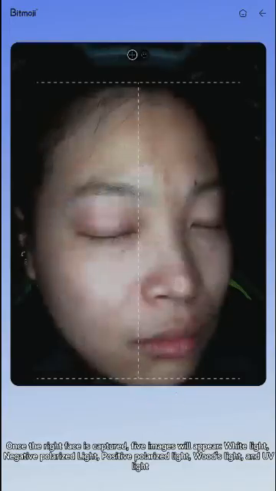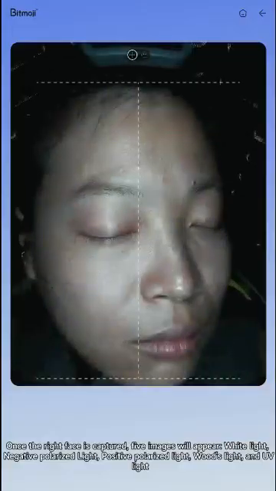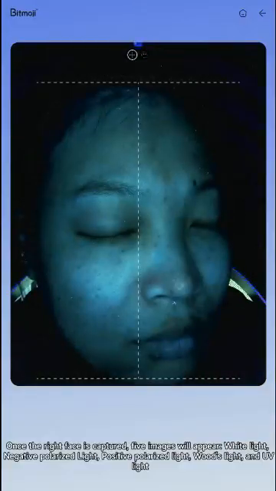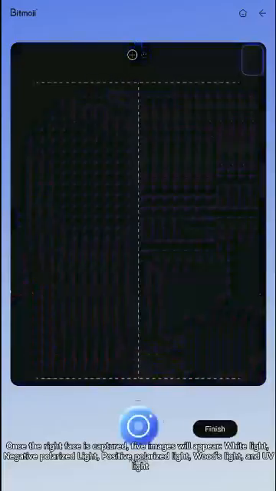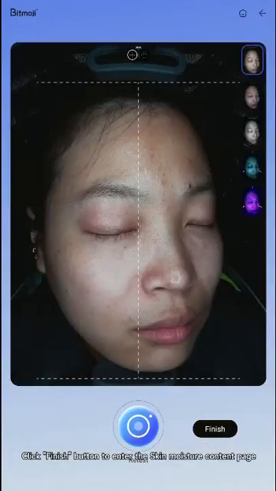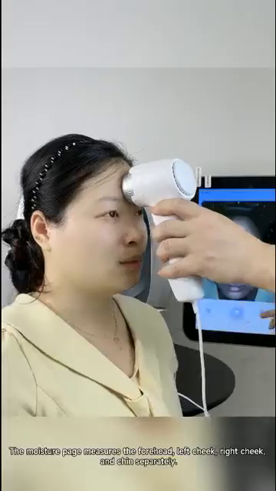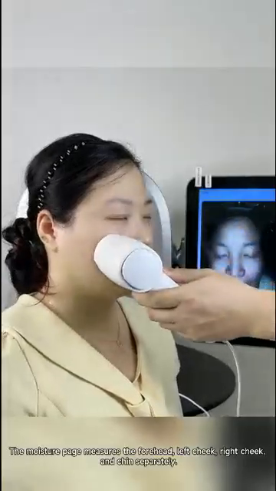Once the right face is captured, 5 images will appear: white light, negative polarized light, positive polarized light, UV light, and UV light. Click Finish button to enter the Skin Moisture Content page. Skin Moisture Content. The moisture page measures the forehead, left cheek, right cheek, and chin separately.